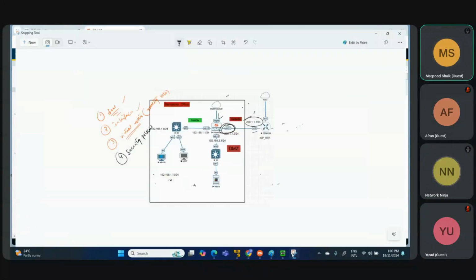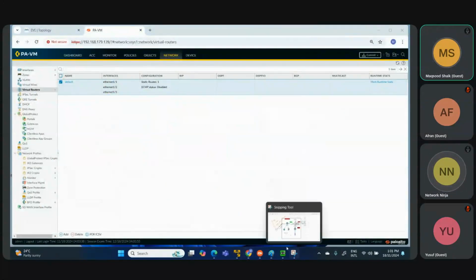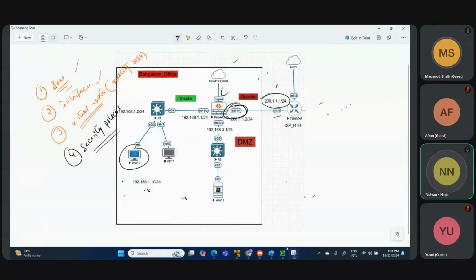Then security policies. Security policy. Okay. So what is our agenda? Our agenda is the LAN user has to go to the internet, right? So we need to write the policy from inside to outside.